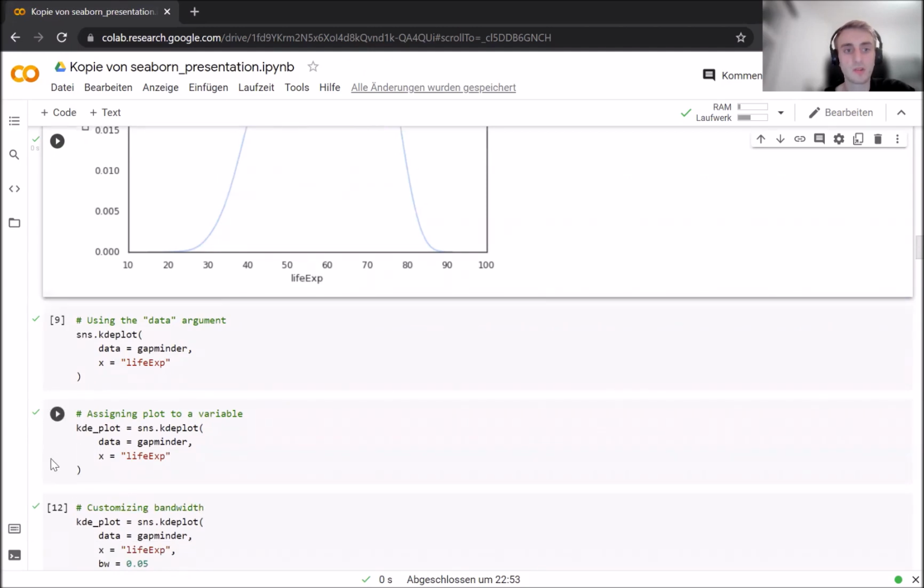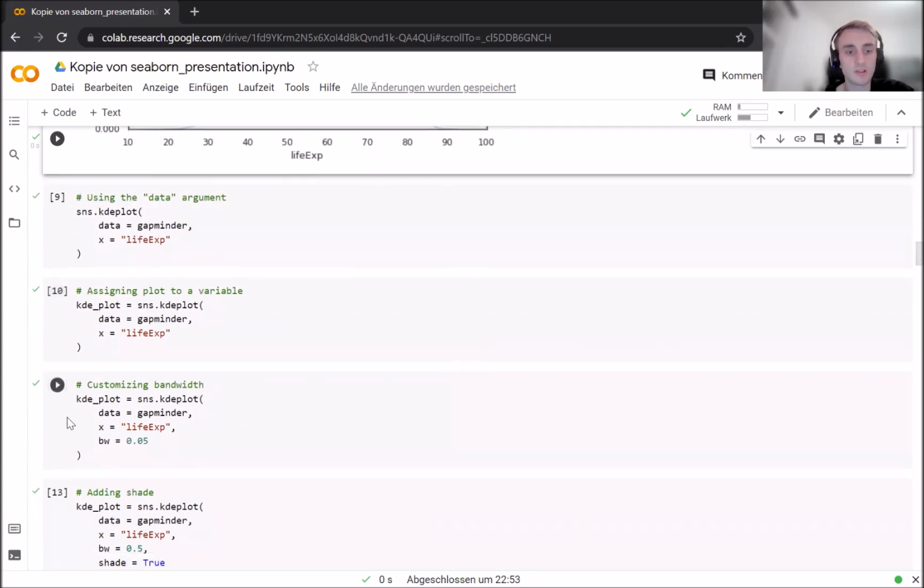This also would give us exactly the same plot, but here we would store the respective plot to a new variable called KDE plot. So this is really helpful for the further manipulation of the plot. I won't run this because it will still give us the same plot, but it's really helpful, as you will see in the course of the presentation.